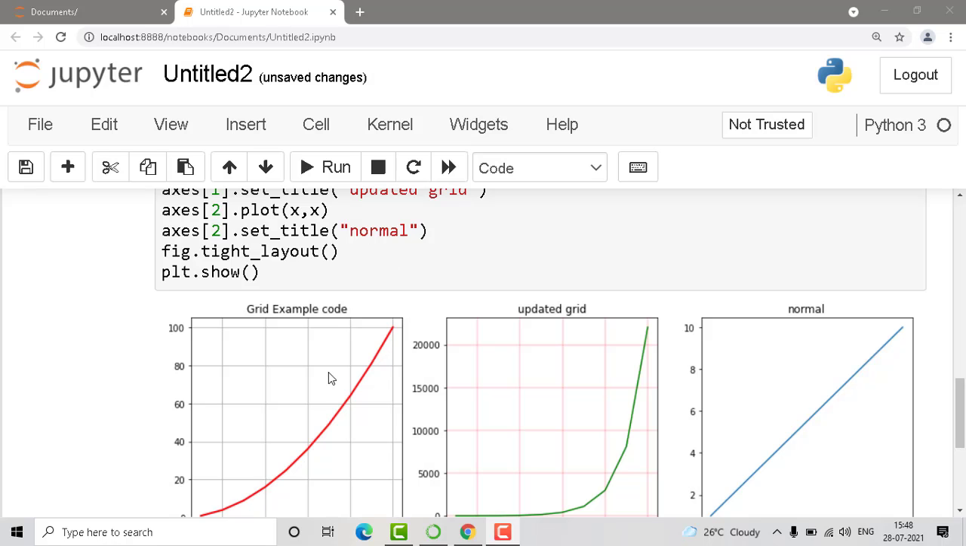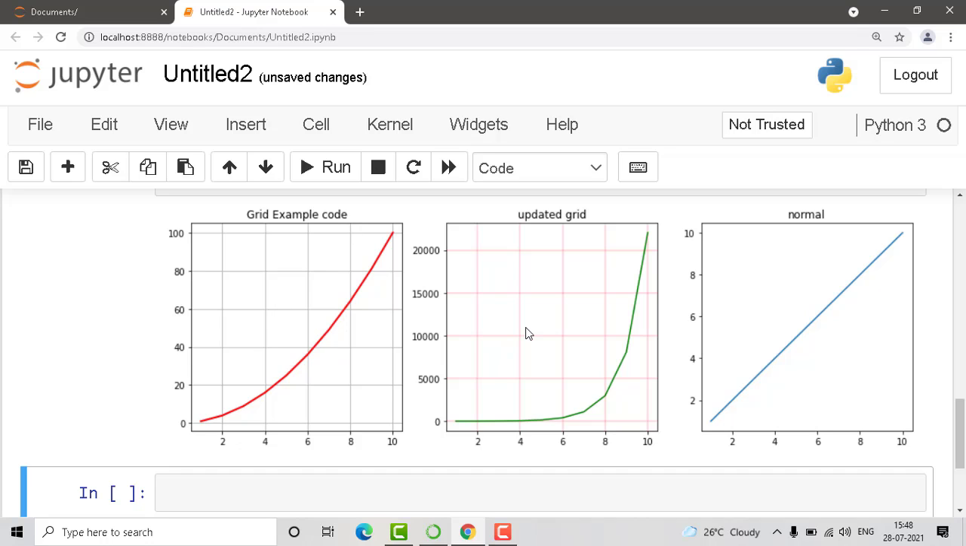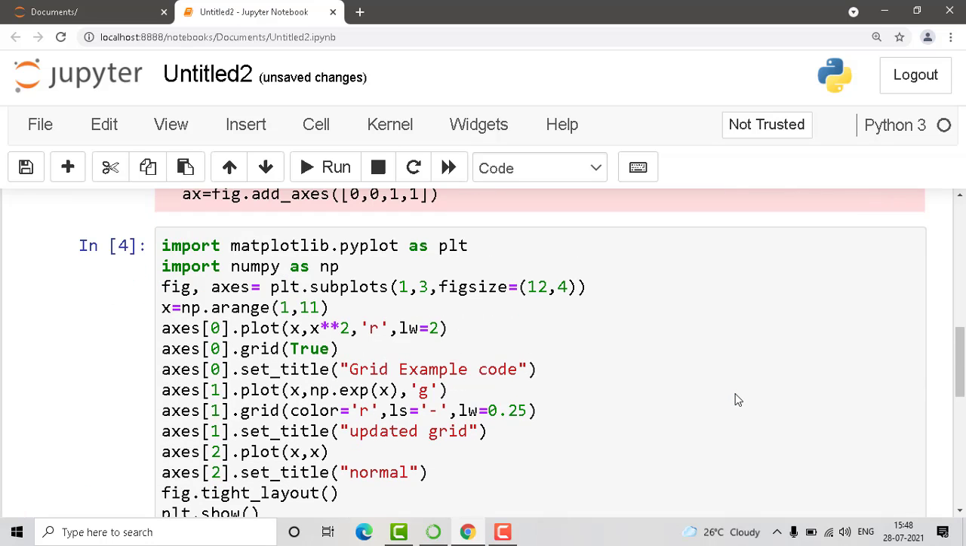So we need to see that when we run this, we get this output where we have the grid example code, updated grid, which we updated with the red colors, and the normal one. So this is how you have to use the grid method in matplotlib. I hope you're clear with that. Thank you.